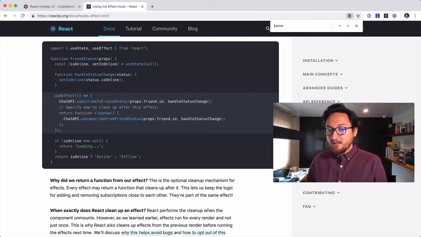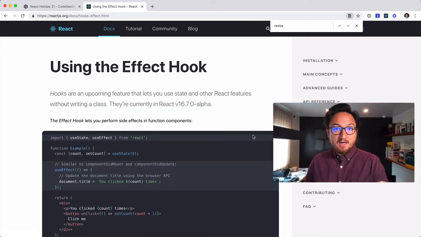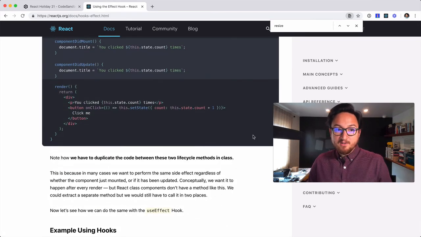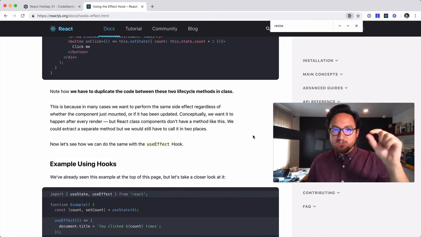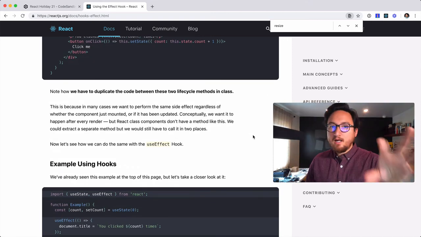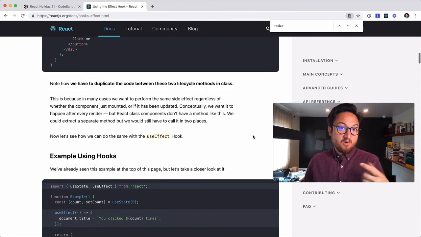I definitely recommend going through and reading this entire document on the useEffect hook, because there's a lot of stuff that I'm not covering. This is just the surface. There's a lot of ways to customize this hook for your purposes.